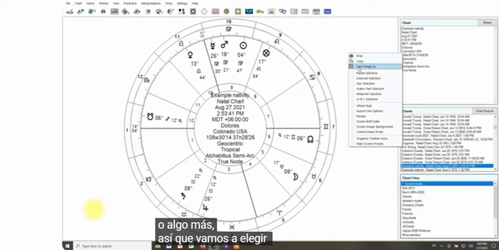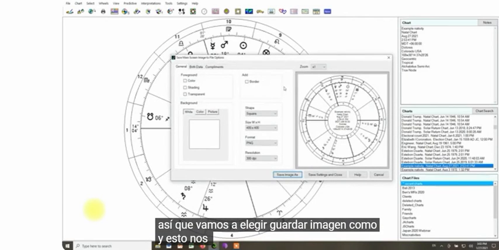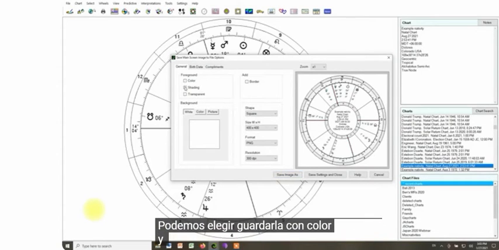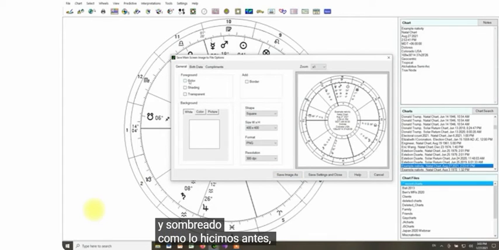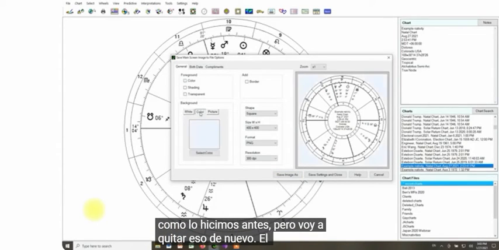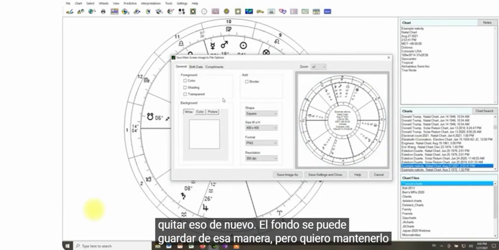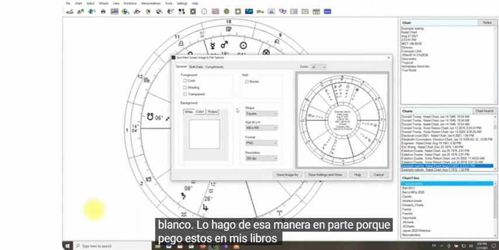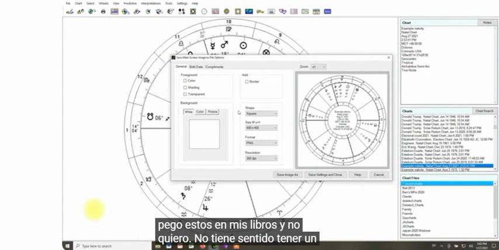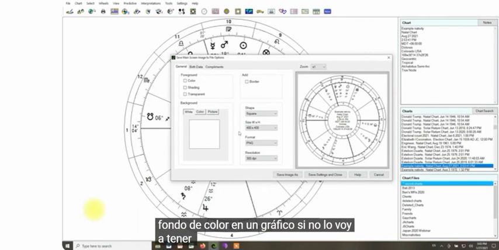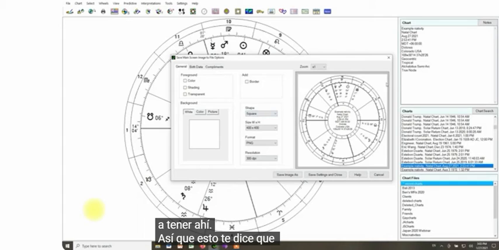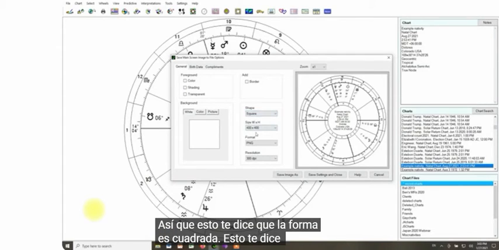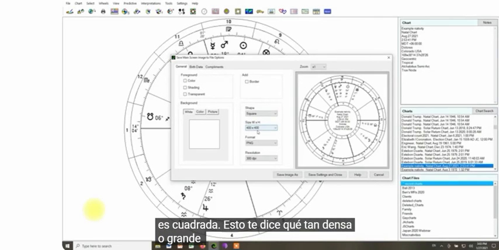So we're going to choose Save Image As. And this allows us to make some choices. We can choose to save it with color, with shading, just like we did before, but I'm going to take that out. Again, background, you could save it that way, but I want to keep it white. I do it that way in part because I paste these into my books, and there's no use in having a color background to a chart if I'm not going to have it in there. So this tells you that the shape of it is square. This tells you how dense or large the image is. Actually, how large it is.